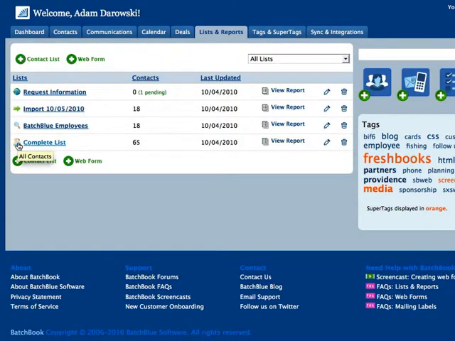This is a list of all contacts. This is a list built from search criteria. This is a list built from an import. And this is a list built from a web form. Here you can build a new list of contacts or a new web form. We have a separate screencast that shows you how to build a public web form for your website, so today let's build a new contact list.